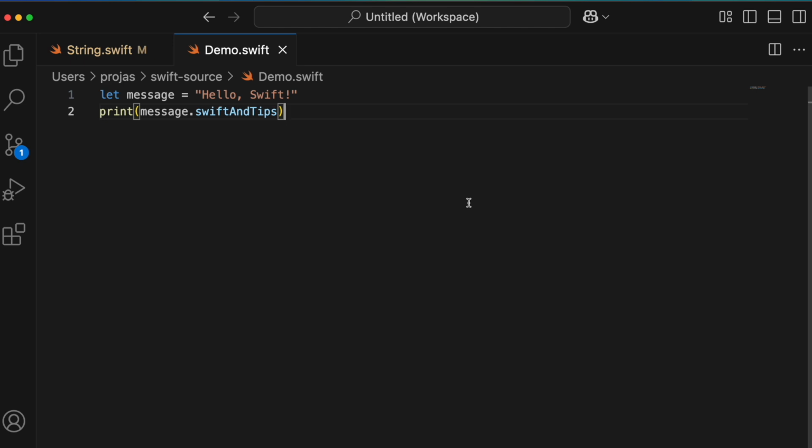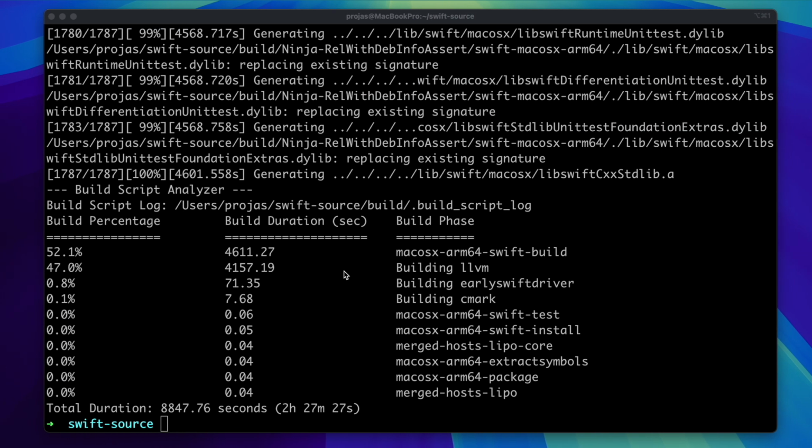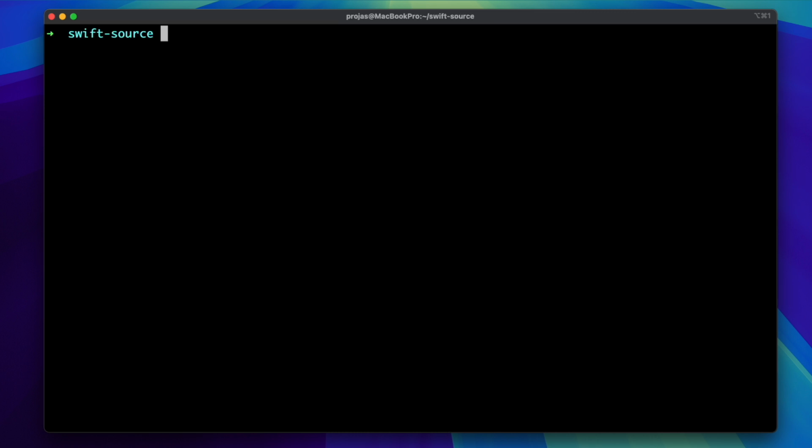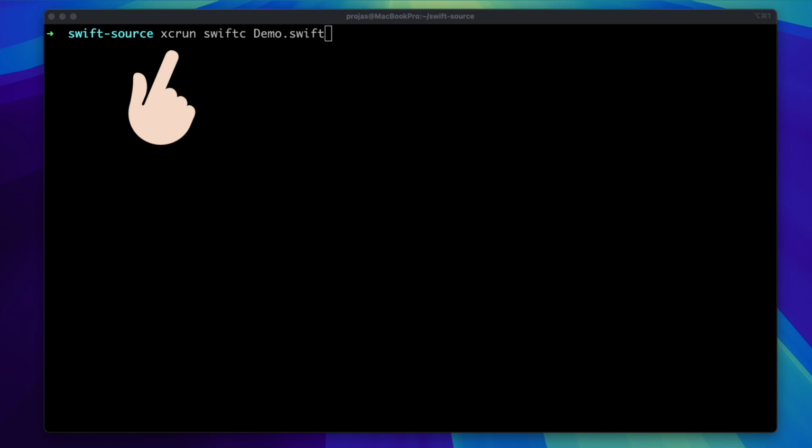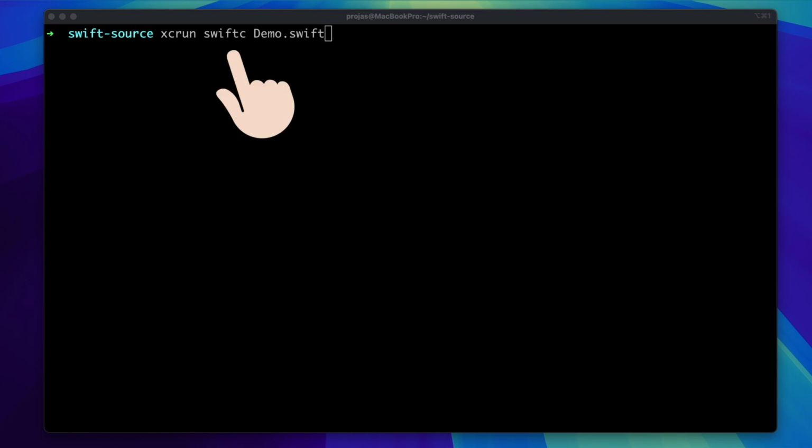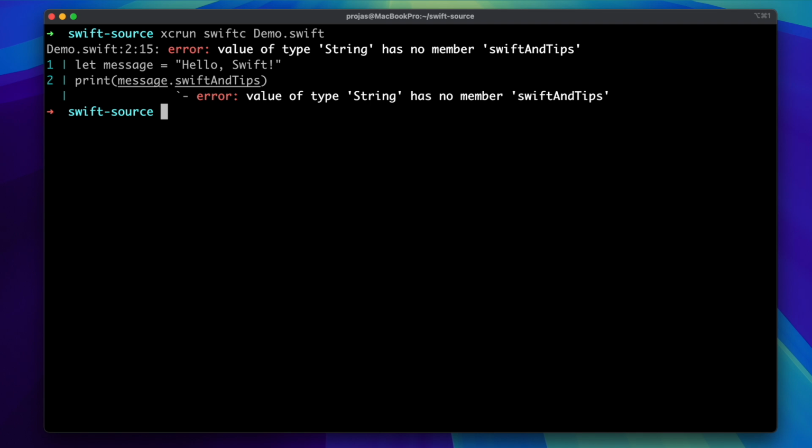Now it's time to compile the file, but first, let's compile it using the default Swift version from Xcode. To do that, open the terminal and use the following command. We use xcrun here to simplify a lot of linking and toolchain setup in your compilation process. swiftc is the actual compiler that will transform the source code into an executable. If you press enter, you should expect an error because Swift and Tips doesn't exist in the standard library.